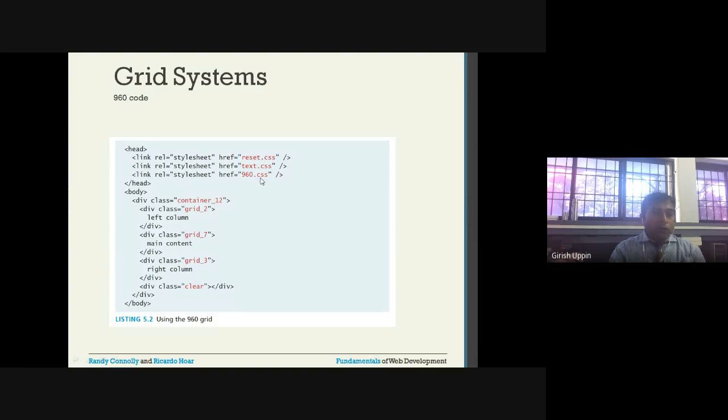So you have to see what this clear means inside the 960.css. We can download that particular file, and we can check what these class selectors are and how they are defined. That particular definition would be inside this particular file.